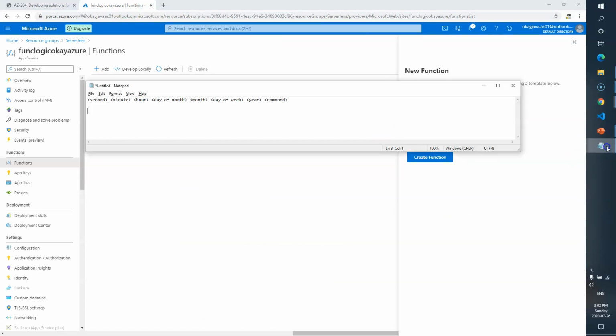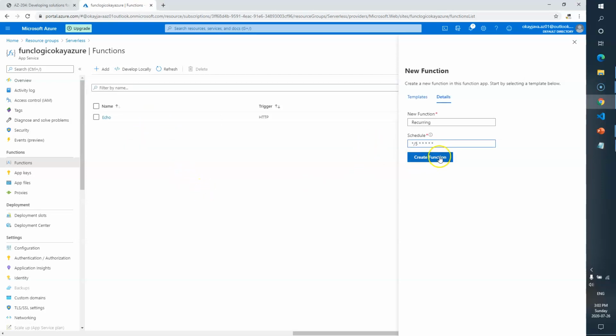Now, if you see the expression, this is how it is. The first star, 0 is second, then you have minute, so every 2 minutes, then you have hour, and then day of the month, then month, day of week, year. So this is the expression syntax. But for now, as part of the instruction, this cron job should execute after 2 minutes. So what I will do is I'll just put star slash 5. Okay, let me just paste this here.